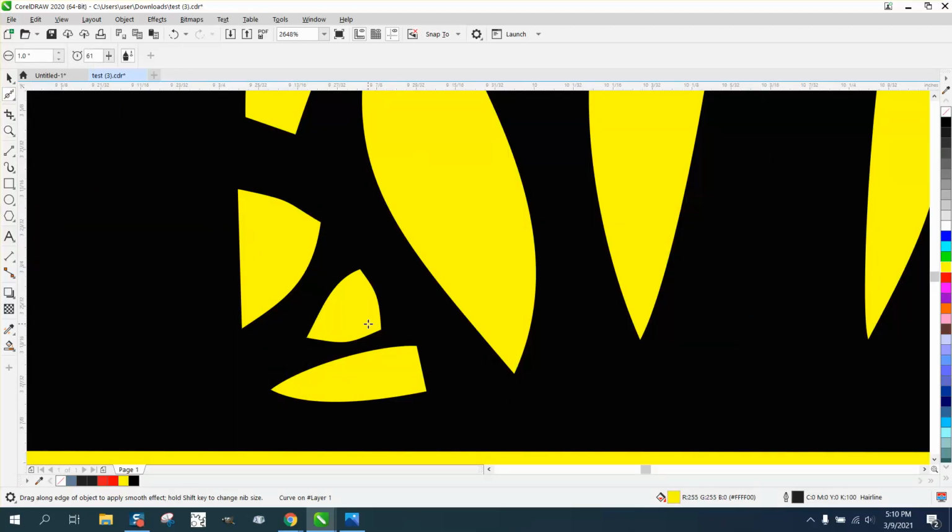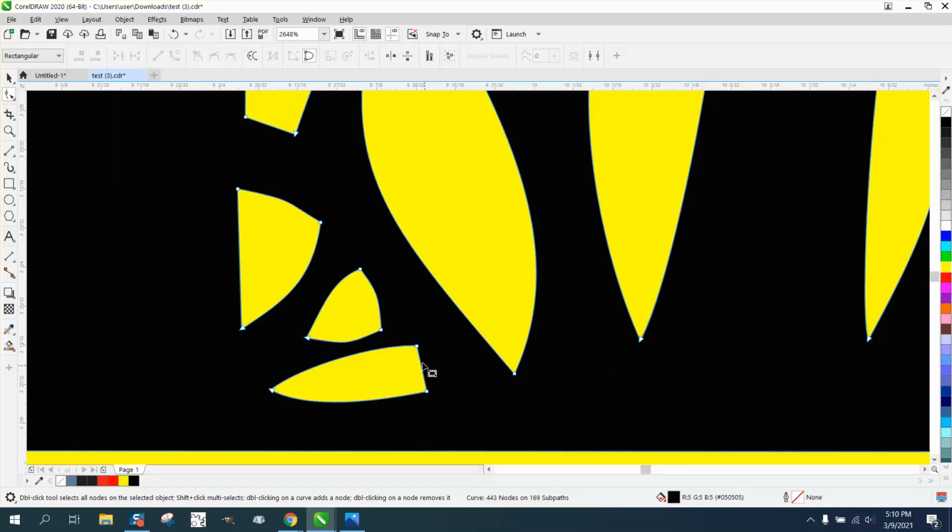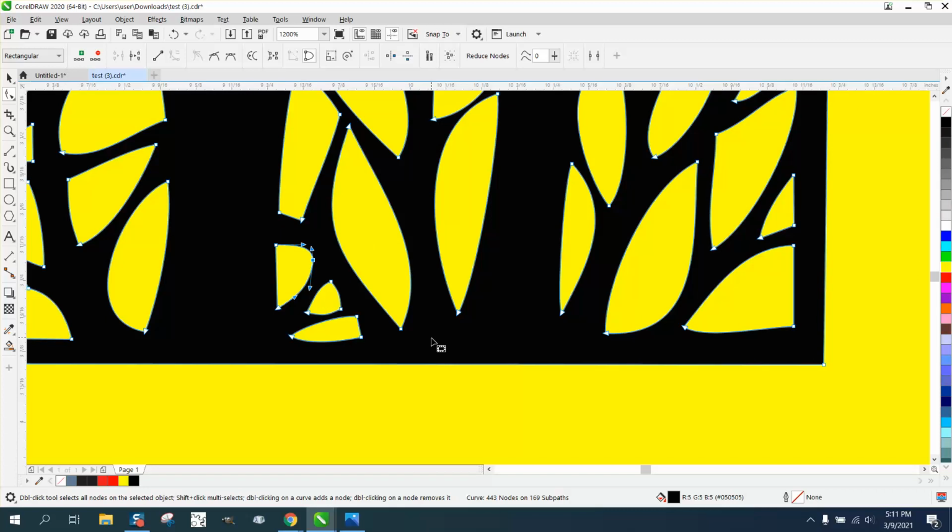So we'll grab the shape tool. I actually got the smoothing tool. And there's still just 3 nodes. Now, if it's a plasma cutter, I would round off some of these points. As long as you leave a tree looking look, and especially if it's plasma, you can make it a little bit thicker on the limbs.